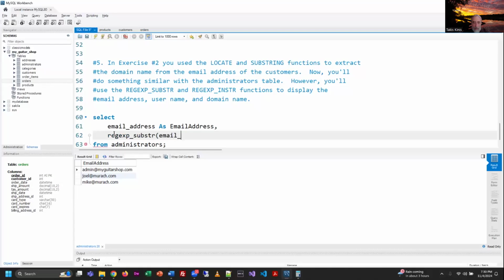Where is it pulling it from? The email address, right, of the administrators table. There's a pattern that we use in regex. I'm using empty quotes for right now, just to remember to close the parenthesis. But basically, we're going to use the caret symbol, right? Then we use square brackets, and inside the square brackets, we're going to say A to Z. So any letters are fine. And what this character basically means is it begins with letters, right?